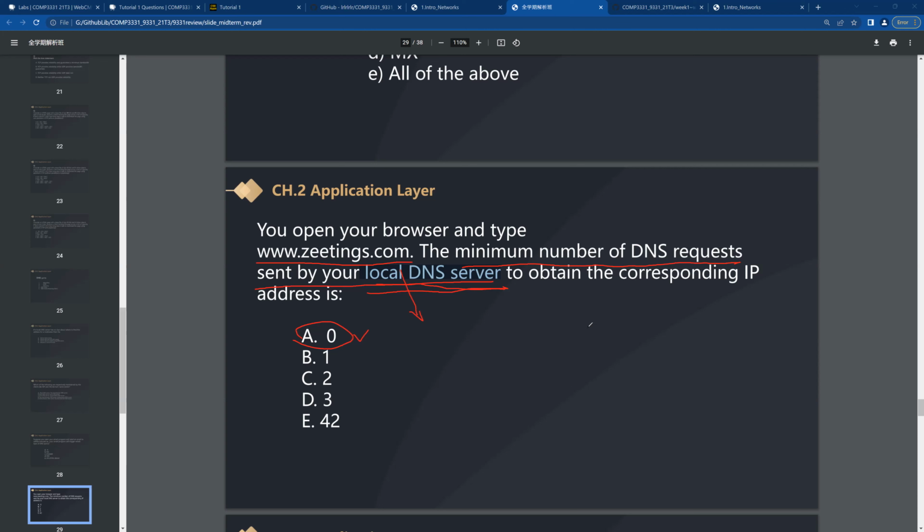So you can see this one. You can draw something in here, so it's easier to understand. This one is your PC. Then every time you need to get the IP address, you need to contact the DNS server. So this one is your local DNS.